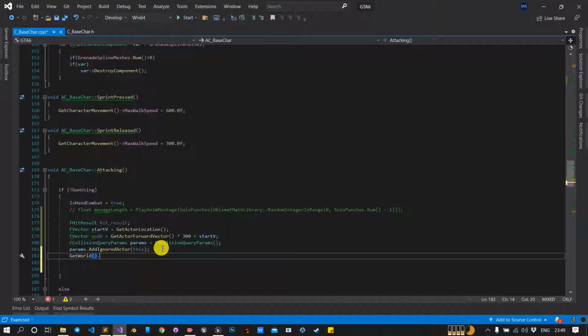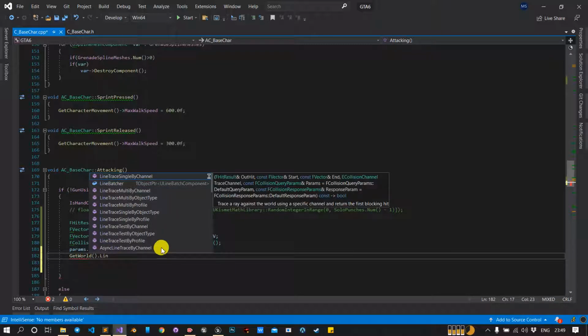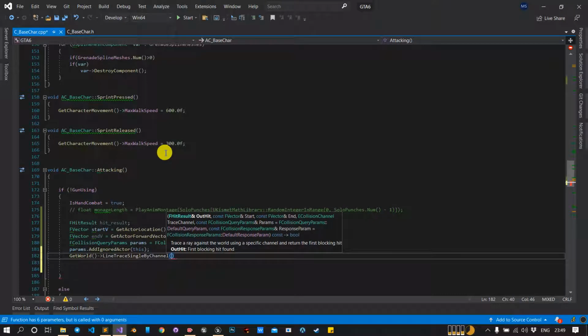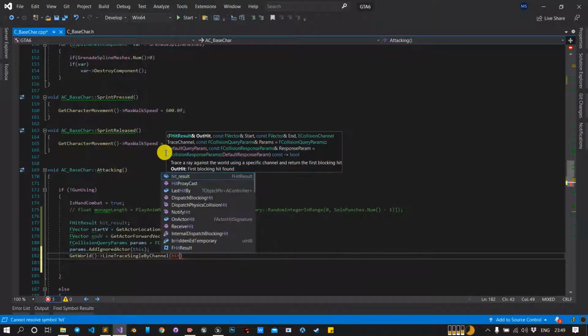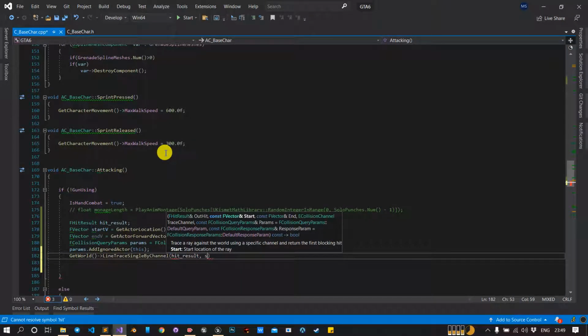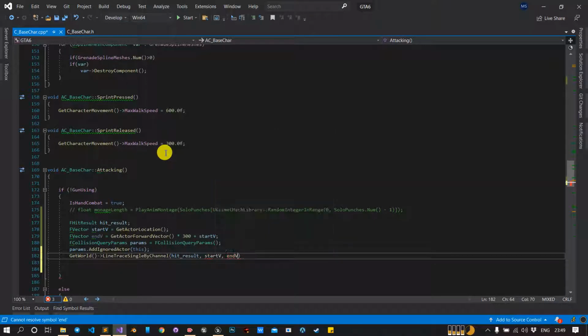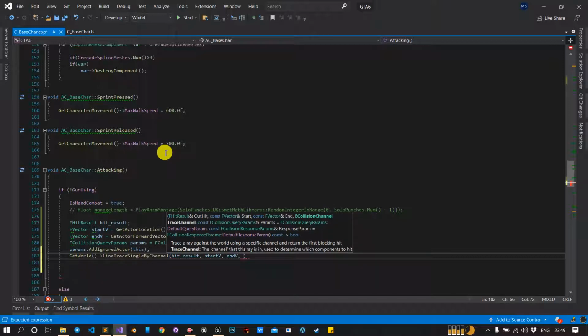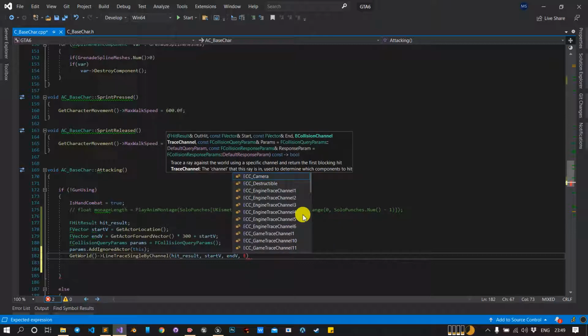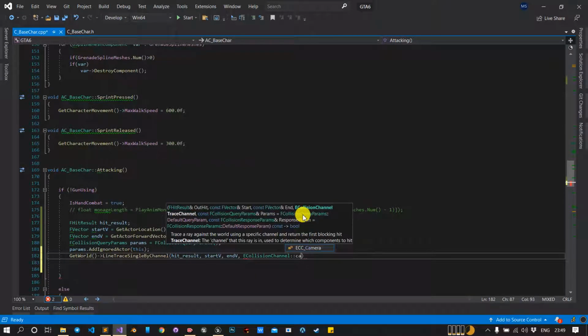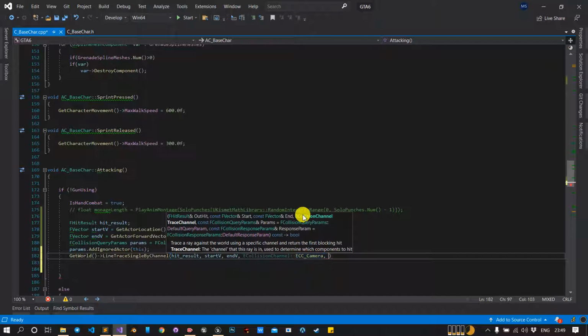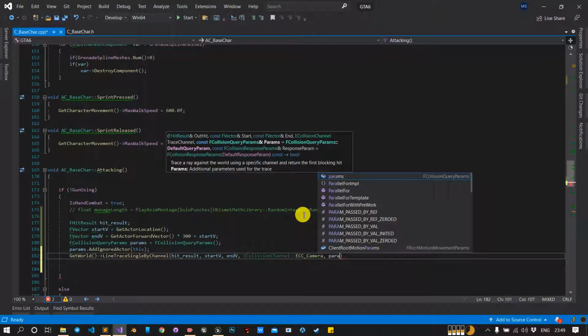Okay, next line trace by channel. I want this function to be used. So here I have to put hit result, comma, start vector, comma, I need end vector. Next thing, I have to use the e collision check, and I want to use the camera collision check. So e collision channel to be camera.